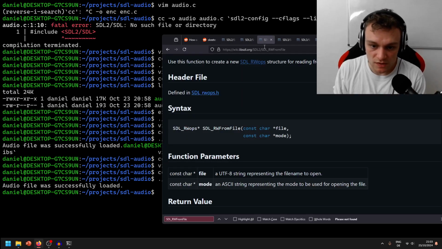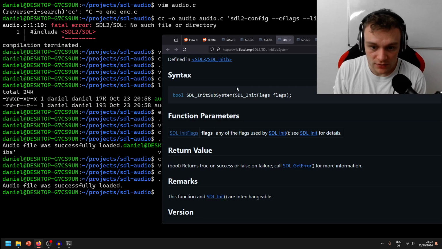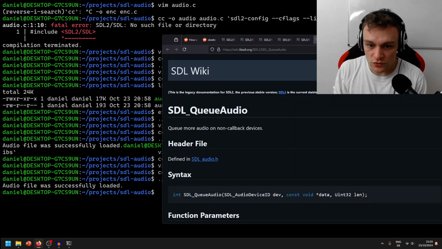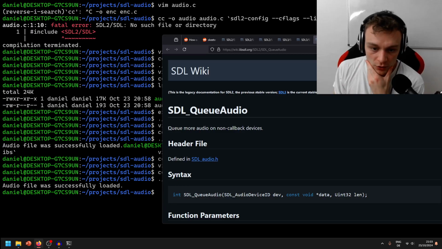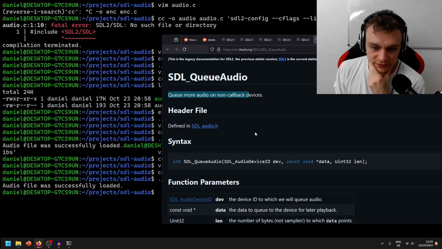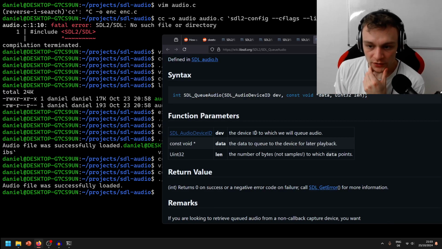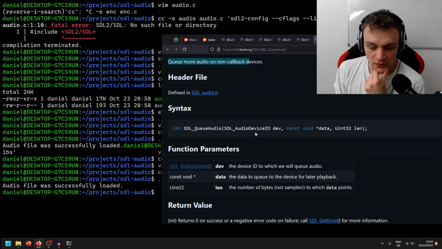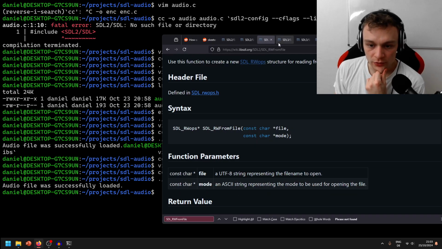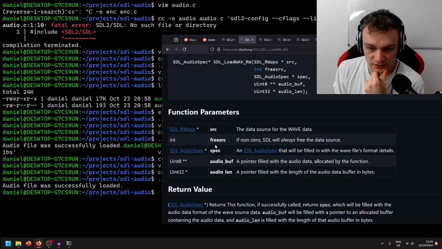So now we have a loaded audio file, and now we should be able to use some of what we already prepared to queue this audio file. So now we queue more audio on non-callback devices. Yeah, let's see how we can use that. We have now opened the file, and through opening the file, we should have access to the data.